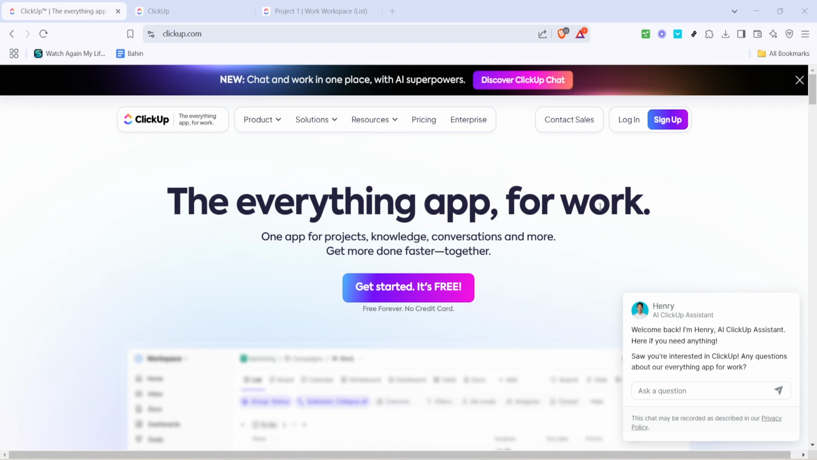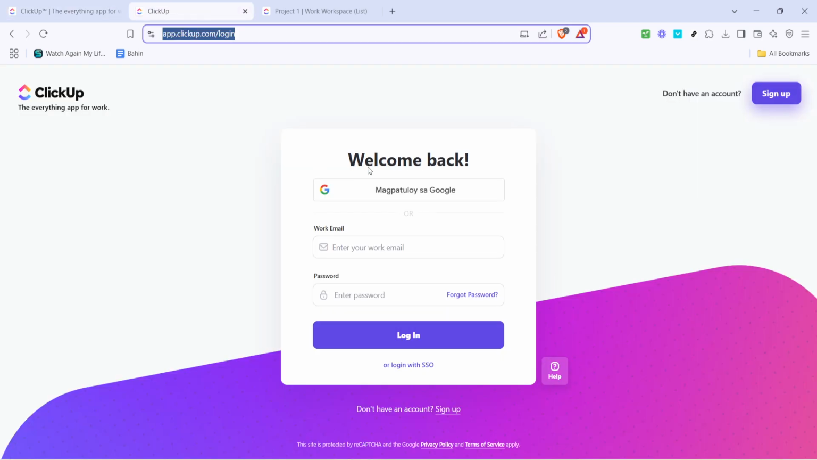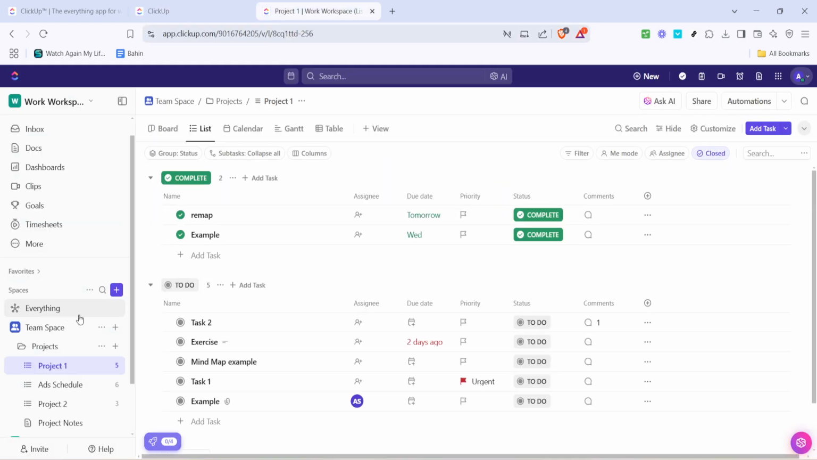To get started, open your preferred web browser and head to ClickUp's website, known as the Everything app for work. If you already have an account, simply click on the login button at the top right corner of the homepage. For those who like the convenience of single sign-on, you can click the sign in with Google option for quicker access. Once logged in, you'll want to navigate to the goals section. You'll find this option in the left-hand side menu on your desktop interface.